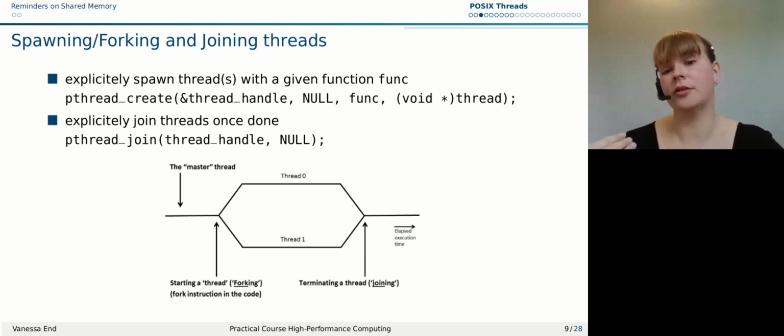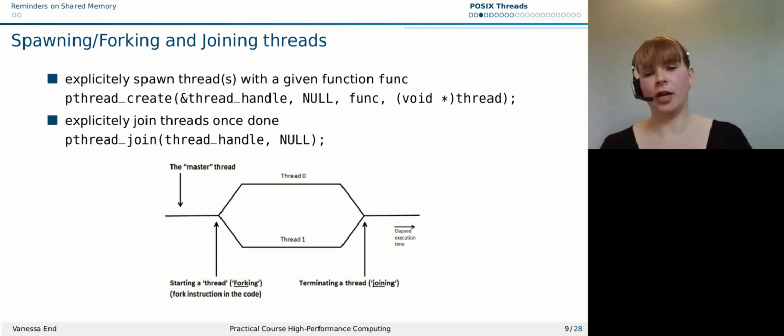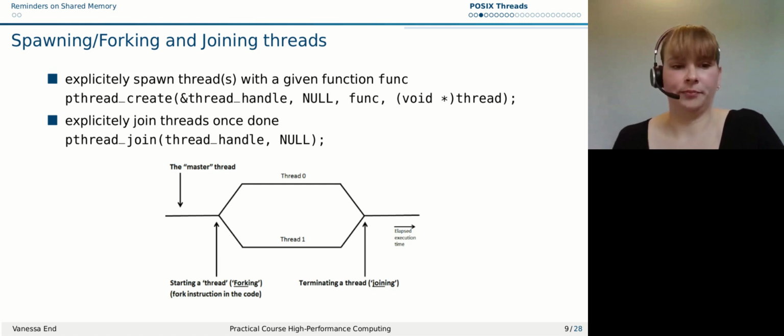For that, you spawn more threads from the master thread. And after they have done their work, you have to join them again. So this is kind of a small synchronization that you have at that point.